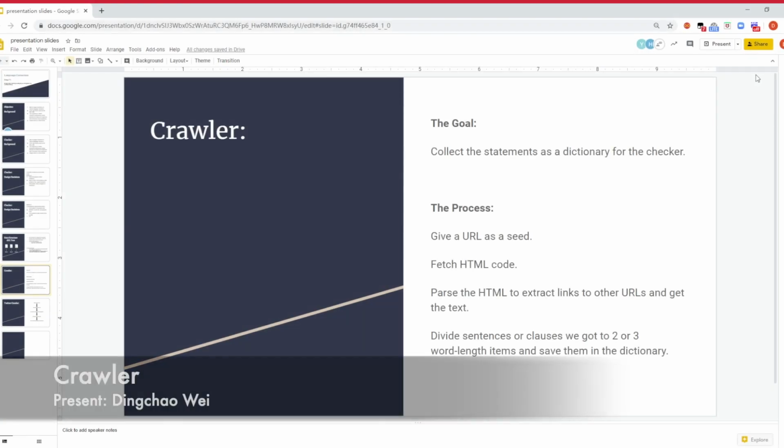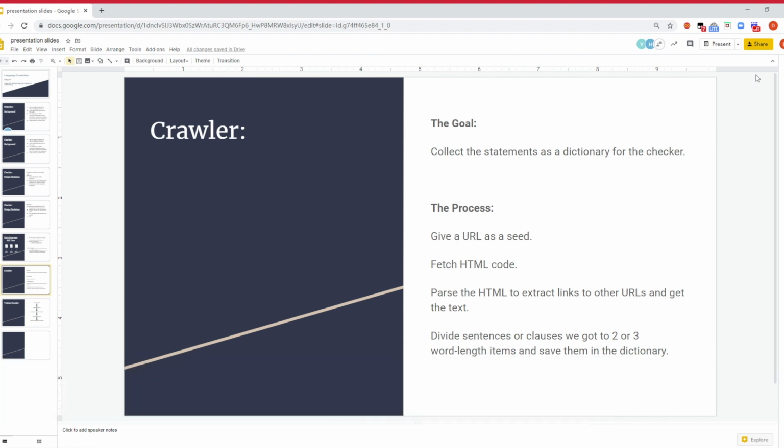Okay, let's talk about the crawler. The crawler is a service for the checker. The goal is to collect statements as a dictionary for the checker. At first, we need to give a URL as a starter, as a seed.